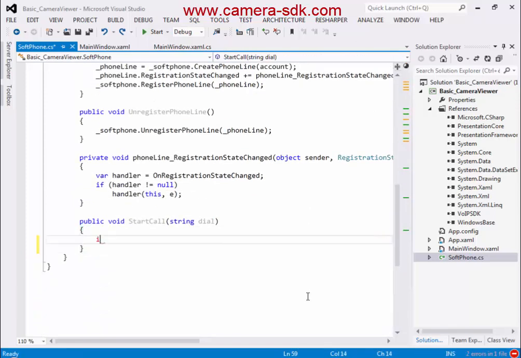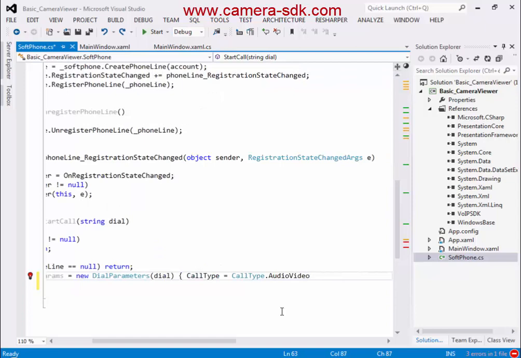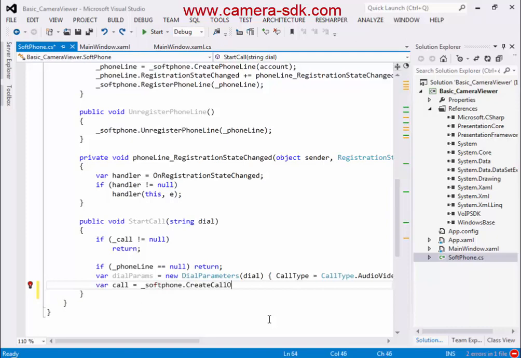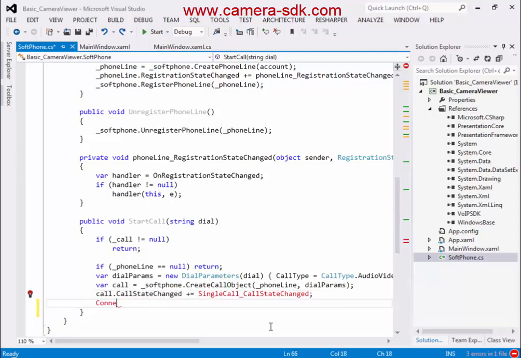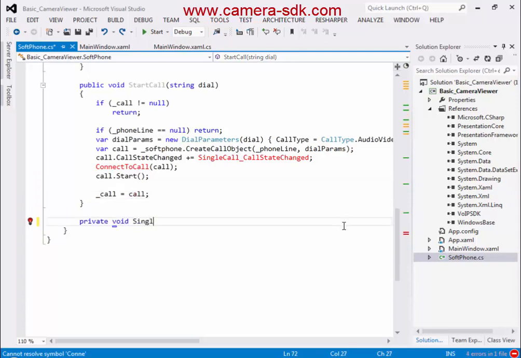Start call method. In this method, I start the dialing and create the call from the phone line and the dial parameters object. And I subscribe for call state changed event, and I start the call. Single call state changed event. In this event, I indicate the call state changes.